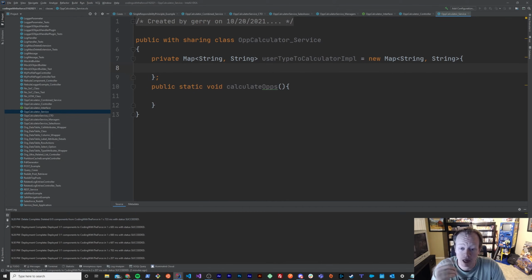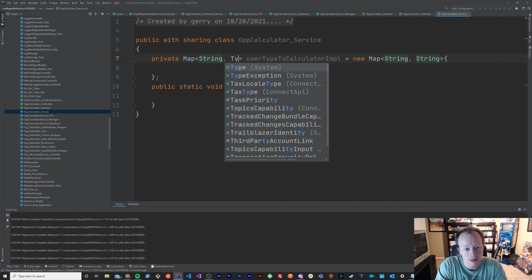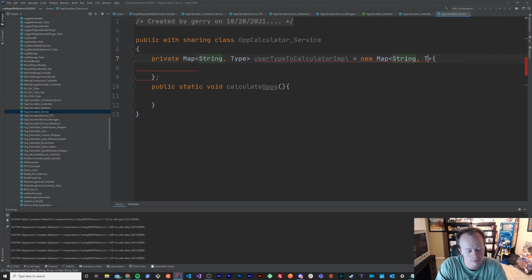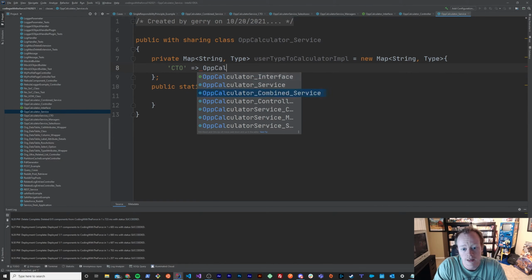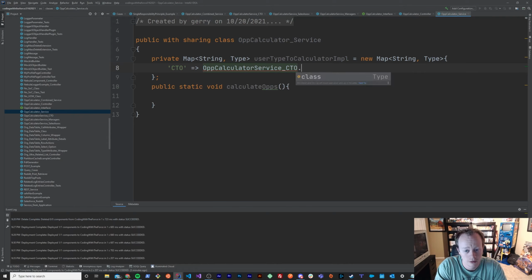So if you didn't know, you can do maps inline, like I'm about to show you here in just a second. But actually, we can just make this a type, I think. Type. That'll be a little bit easier. Yeah, cool. So we'll just say, if we get our CTO string in here, then we're going to map that to the op calculator CTO class.